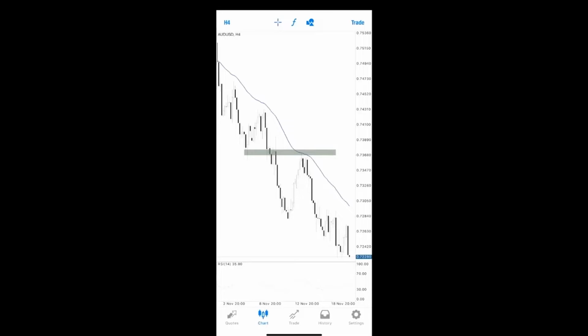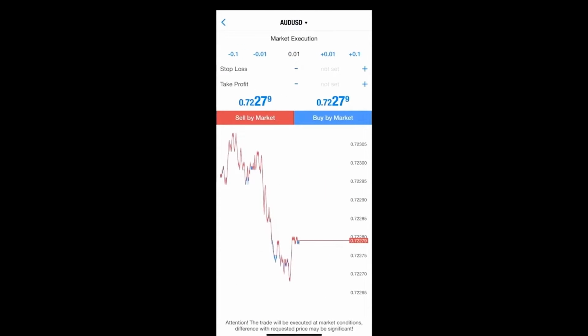This is to open a trade. Push on it to open a trade. Let's start at the top to explain this screen. We can see AUD USD is selected. When we push it, we can change the pair.